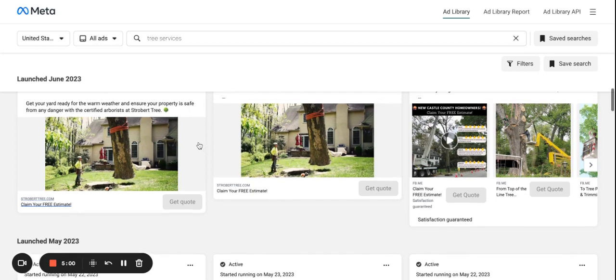So the point is just that this is an ads library in Facebook, so it's another tool that we could utilize to kind of figure out what works well for advertising in this particular tree services niche.